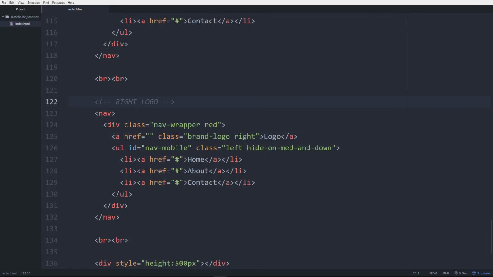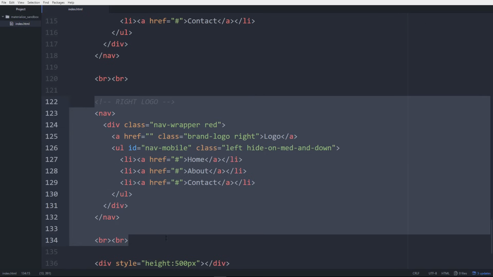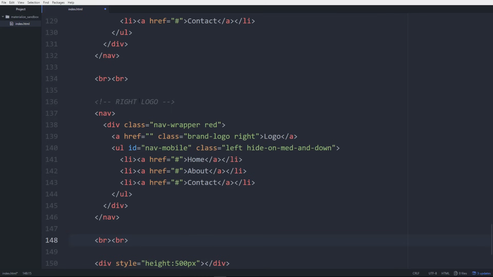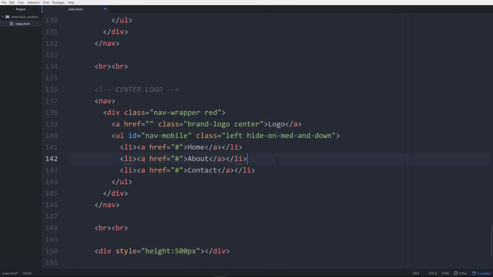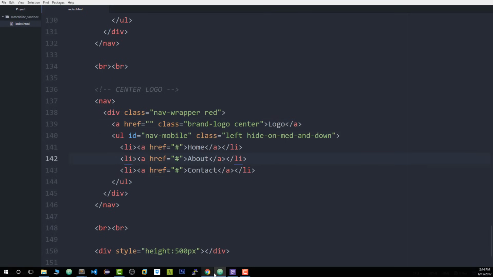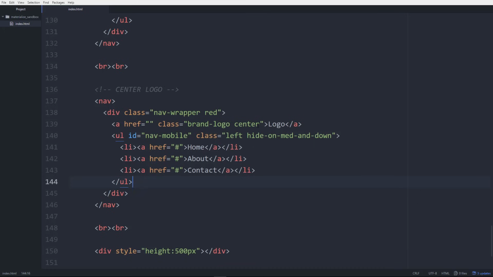But we can also center the logo. Let's copy that, and let's say center logo. So we can just add in here center, and then we can keep the UL on the left. Let's go ahead and take a look at that. Actually, we'll make that green.